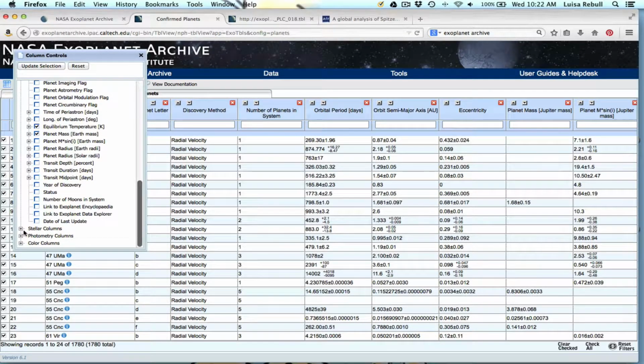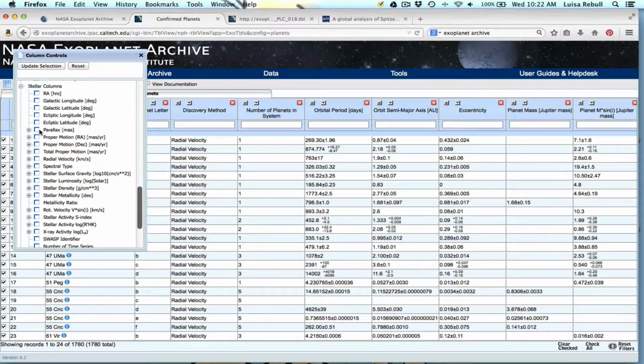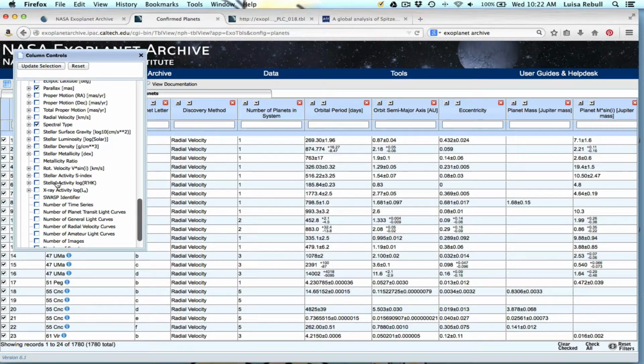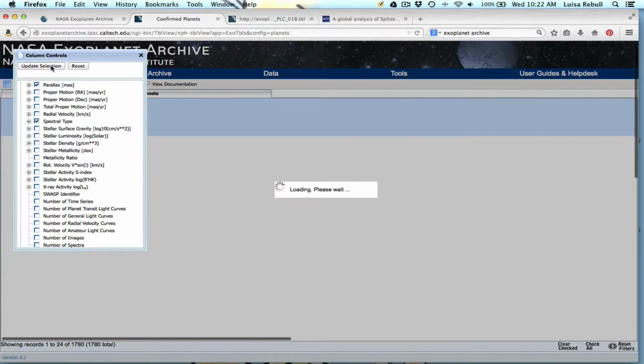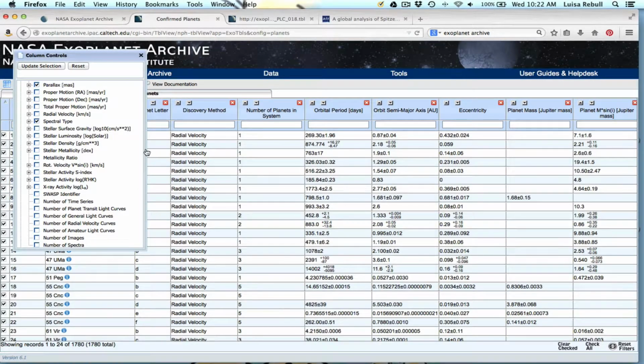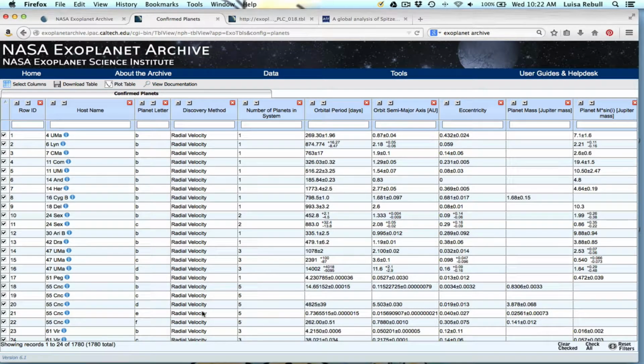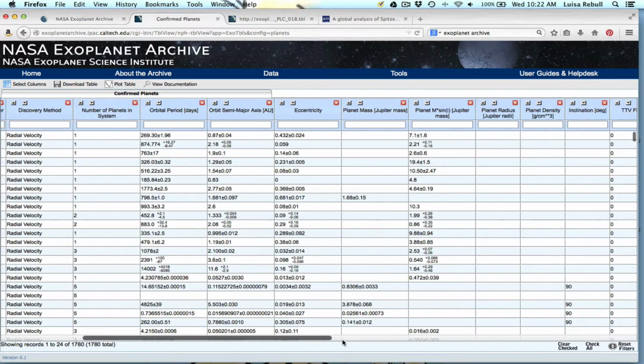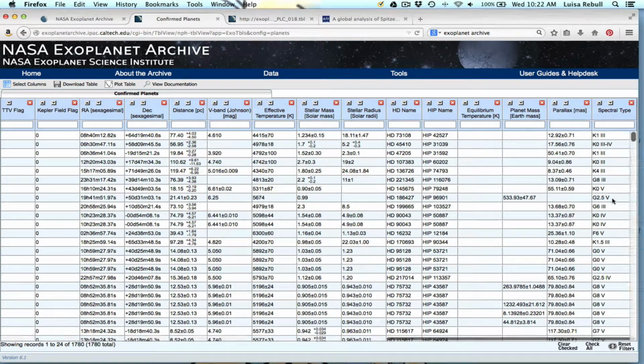You do that. If you would like to see more stellar associated quantities like the parallaxes and the proper motions, or the spectral type. Let's do the spectral type, for example. We just click on there and hit update selection. And these columns are going to show at the right hand side of the table. Here it is, the equilibrium temperature, the planet mass, the parallax, and the spectral type as we have selected.